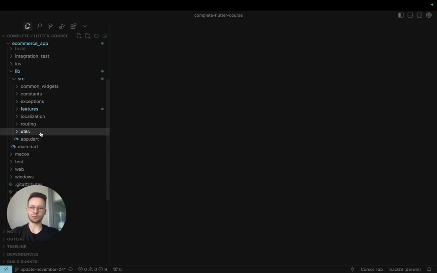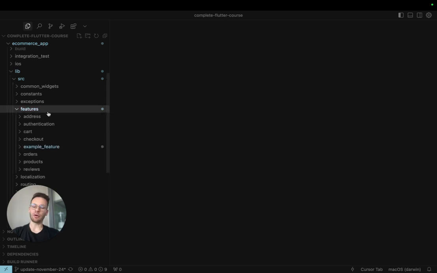So now let's check the really important folder, the features folder. You have all your features here, and the first important part is to think about what a feature actually is. When you build an app, the first easy way to think about it is, okay, I have an app with 4 screens, so I have 4 features. This is not the case.